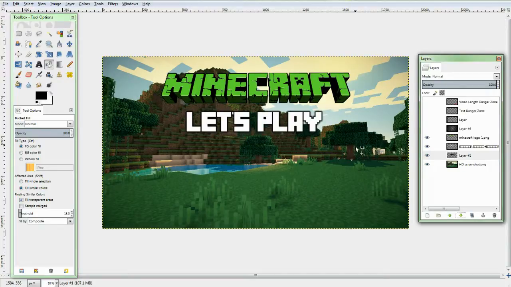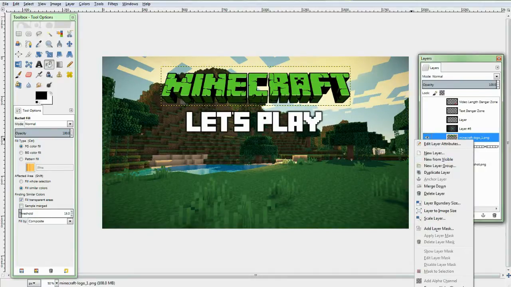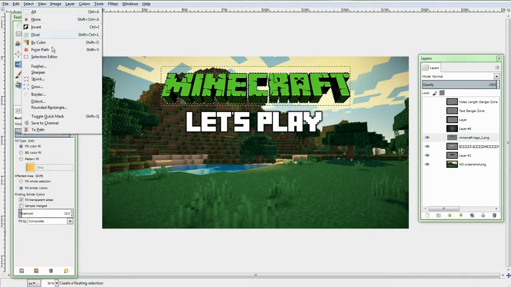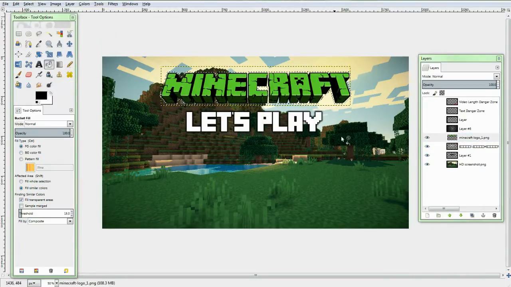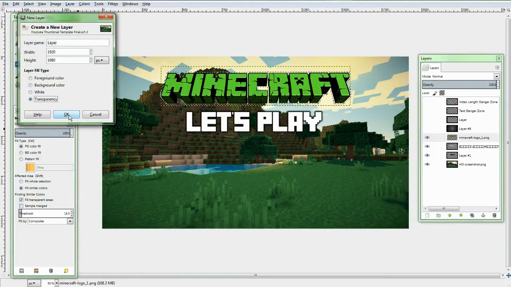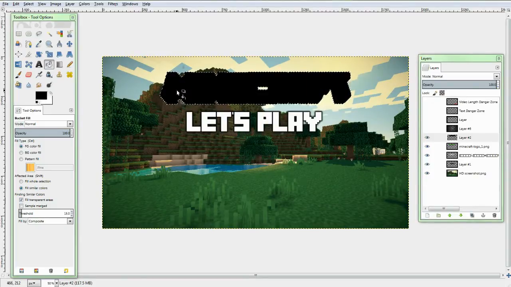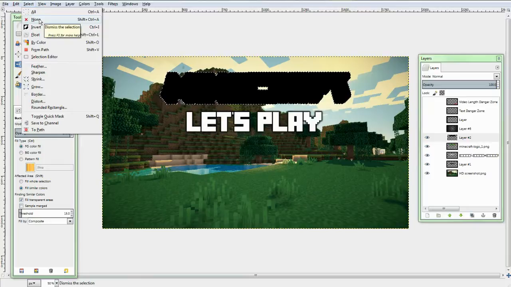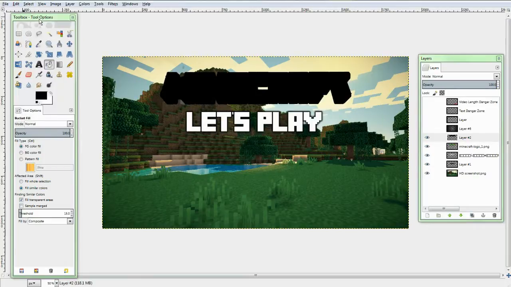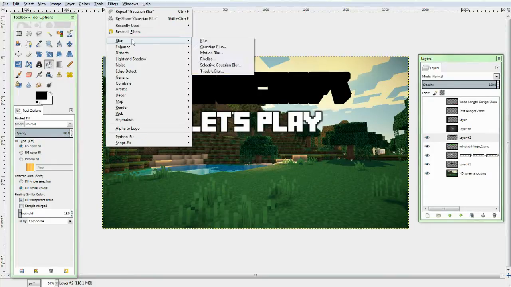So now we can do the same thing for the main Minecraft logo. So we'll right click again, alpha to selection, go over here, select, grow it by 6 again, hit the new layer tab, make sure it's set to transparency, hit OK, and then once again fill it in with black using the paint bucket tool, and then select none. It's very important that you select none when you're Gaussian blurring it, otherwise it'll only blur within the selection. You want to blur the entire transparent layer so you get that nice shadowy effect.